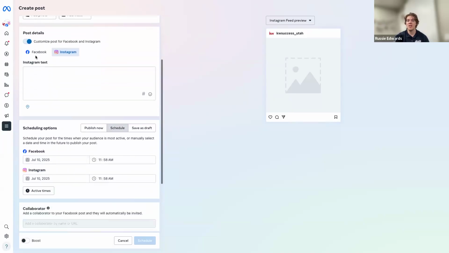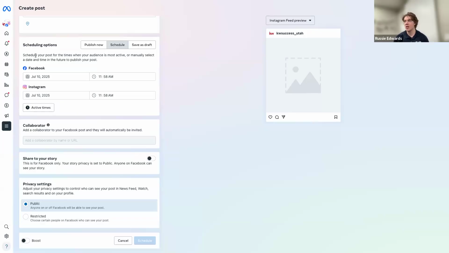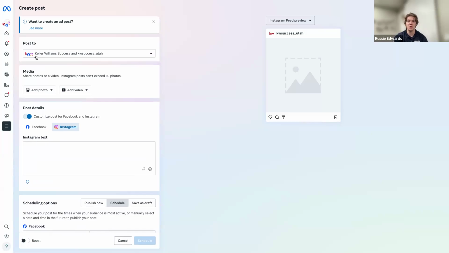So really the strengths of this are being able to share it straight to the story, editing on Instagram and Facebook differently for the same post, and being able to see times that people are frequently on social media.